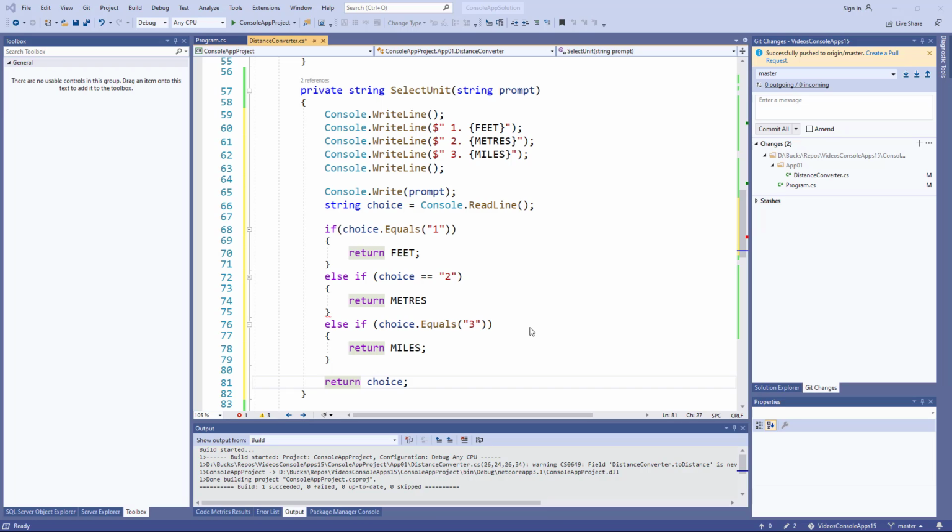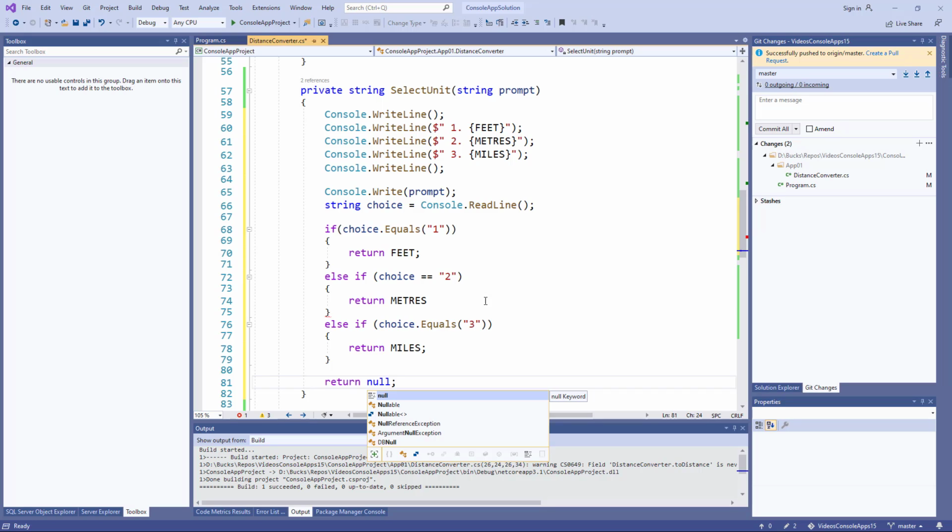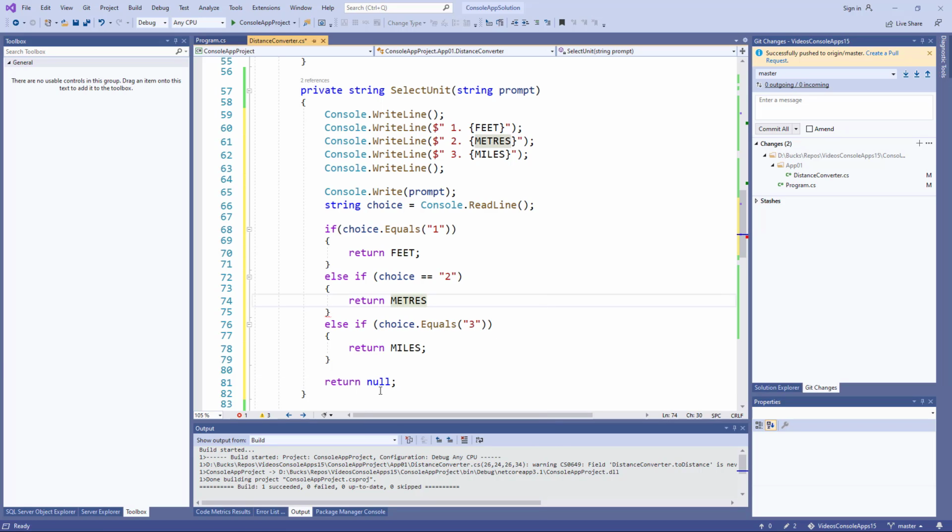Okay, so here it is written. There are two things wrong with it though. The first one is, well, what happens if it's not 1, 2 or 3 the user enters? Well, we're going to return choice rather than a unit, which is not correct. So we have to be careful. So it is possible the user will not make a sensible choice, 1, 2 or 3, in which case I'm going to return null.